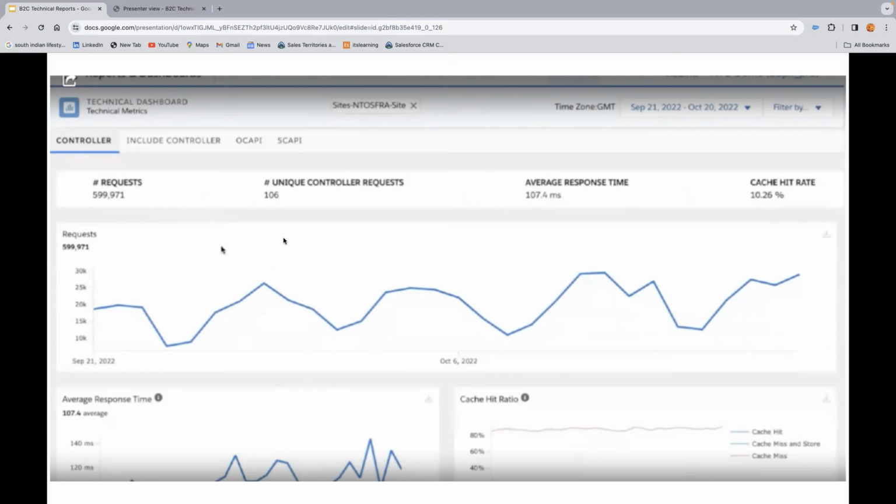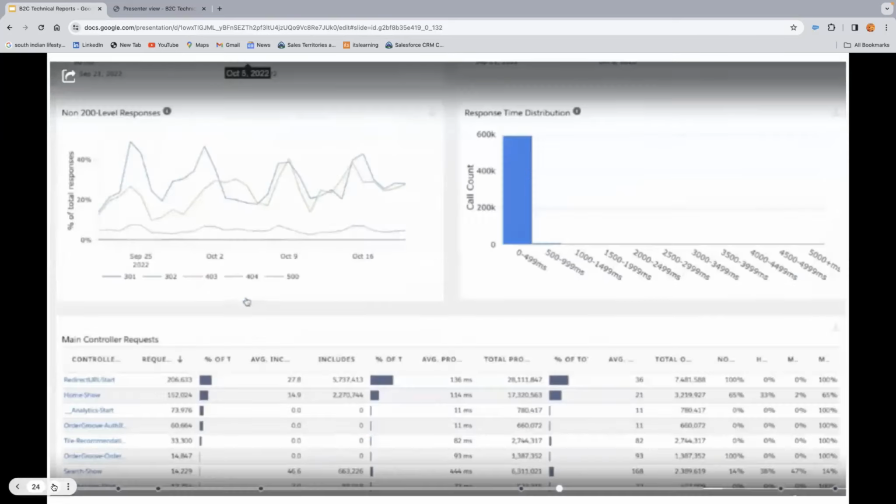She focuses on the date of her last promotion, which is October 4th. There was an uptick in traffic on the site as well as an uptick in average response time. Right here, it's on October 4th, the average response time.